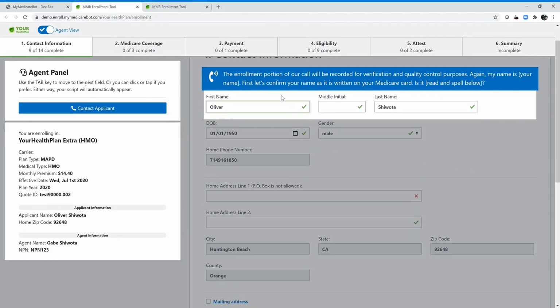Now, just like we saw before, we still have our sequential scripting functionality. Everything looks the same. So the agent doesn't have to do anything different, and they don't have to necessarily think about the process.